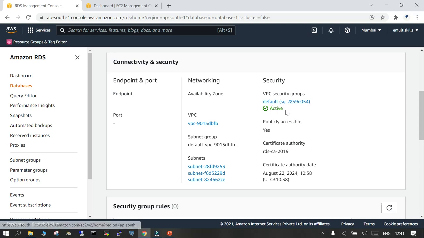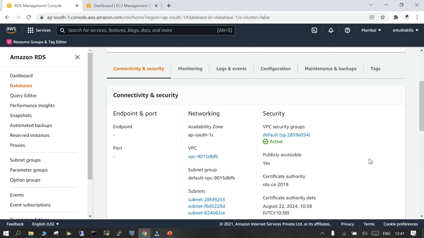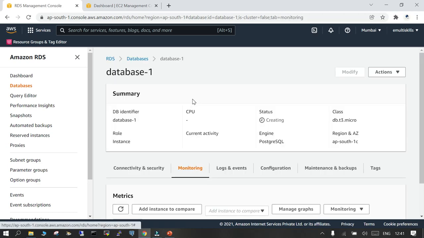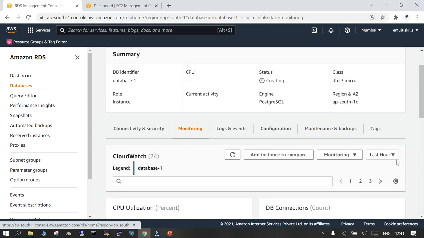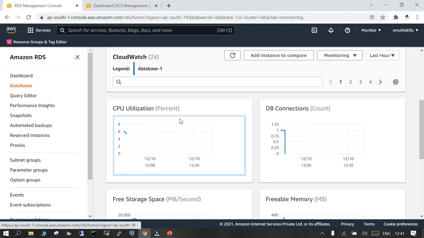So we have to be careful with the security group, because this is how we make sure that the remote instances get connected to your Postgres RDS instance. Still being spun up, so we will have to wait for some time.